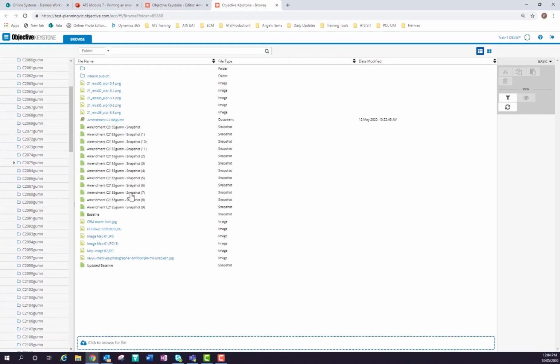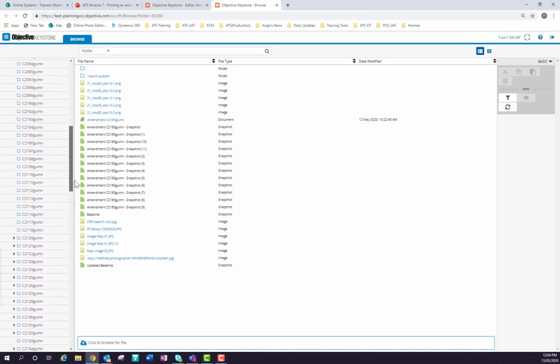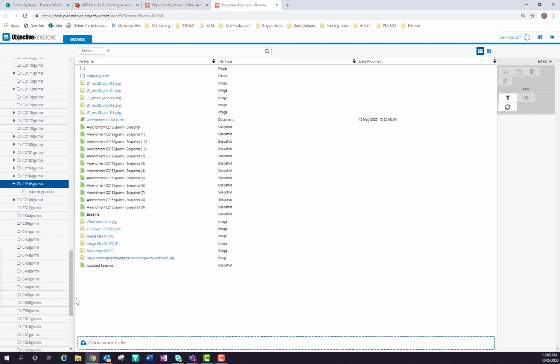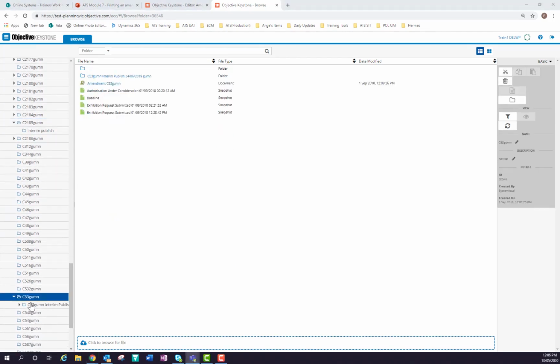C2185 is a document there. Now you can see all of the snapshots that have been created. Anything that has amendments and within the amendment number has been created by the user. Where you don't see that, it's been created by the system. Let's have a look at one that has been created by the system. So I'll pick up one here. And what we have here is an amendment folder, and it shows us snapshots generated by the system at particular phases of the amendment document.